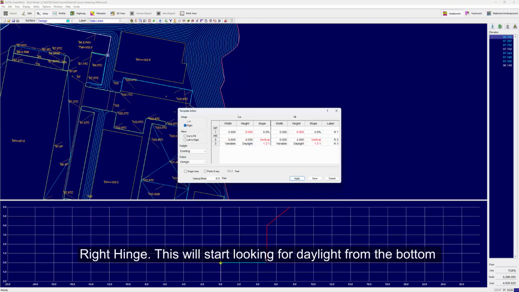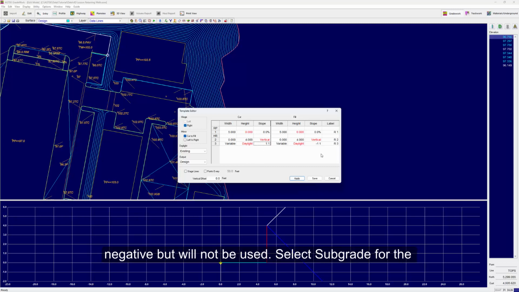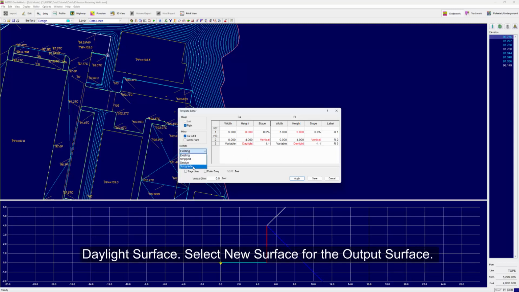This will start looking for daylight at the bottom of the wall. And check mirror cut to fill. Select the slope for segment 3 and enter 1:1 for the slope. And the fill slope will be negative but will not be used. Select subgrade for the daylight surface. And select new surface for the output surface.